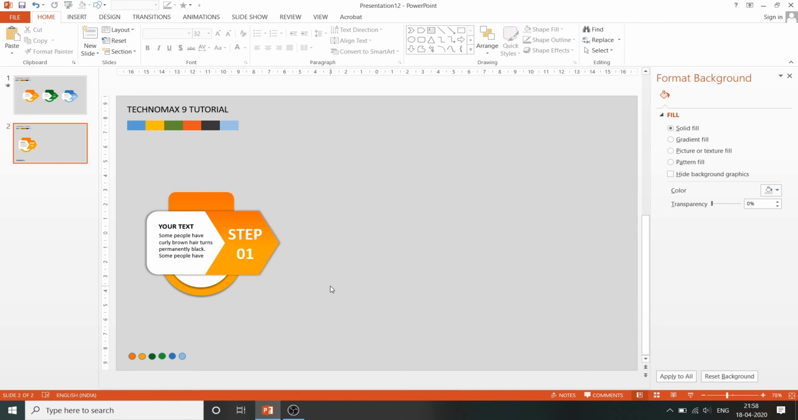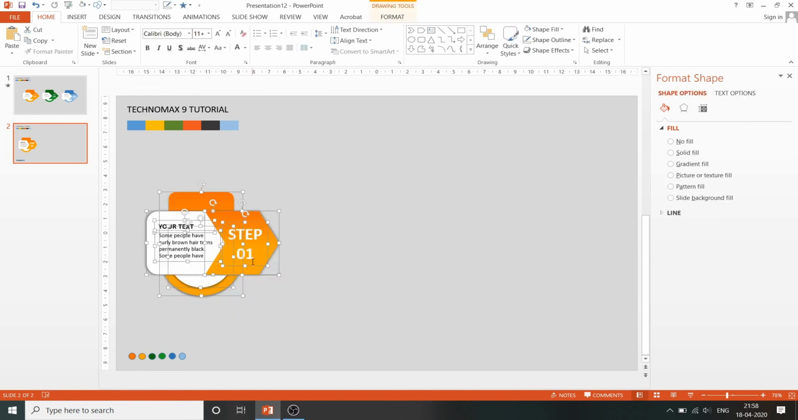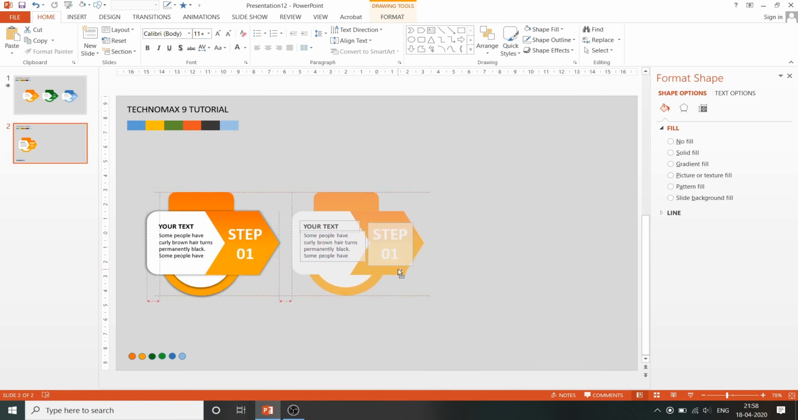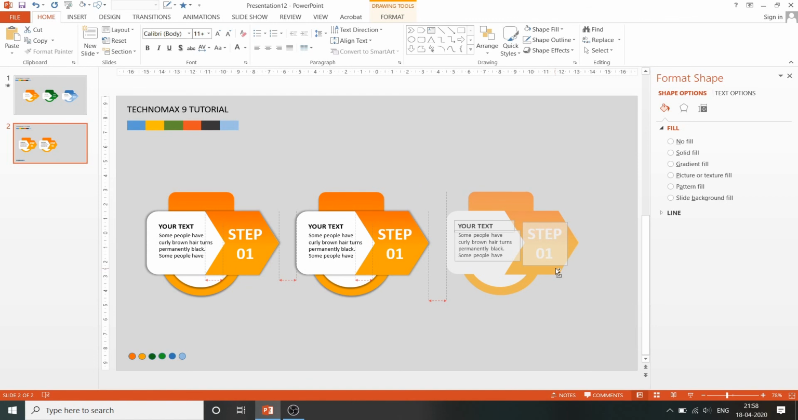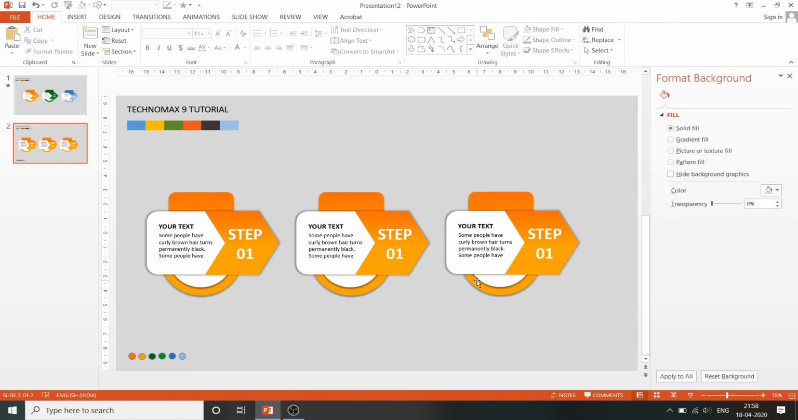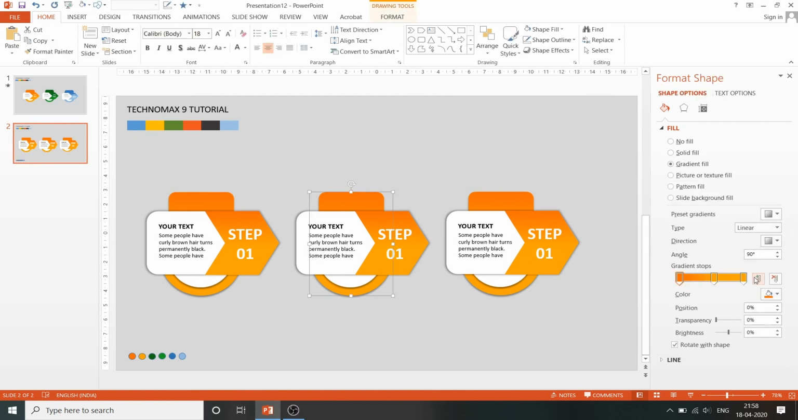Once you've done that, select all of these and with the Control key on your keyboard, drag it and duplicate it. And place it here. Do the same thing one more time. Now once you've done that, select this. We'll just change the colors.